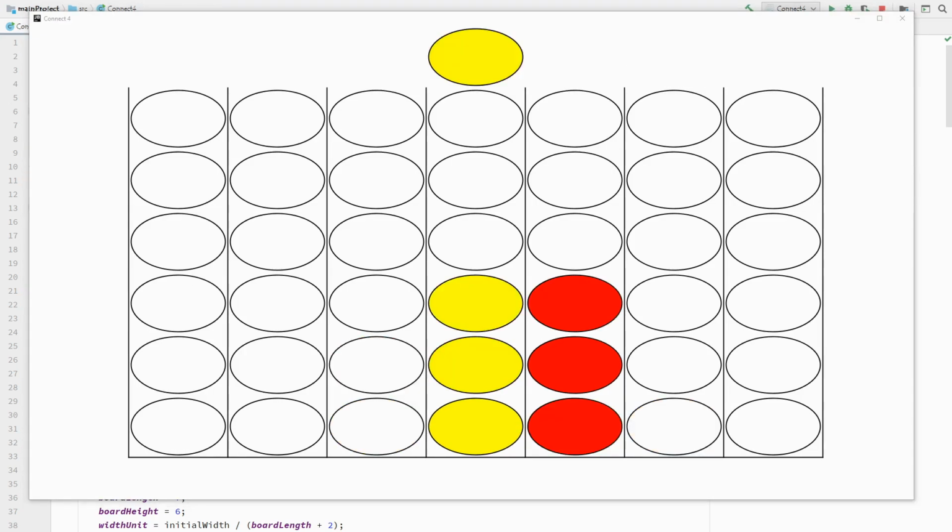I just showed you what it would be like if there were 4 in a row horizontally, but over here I have 3 in a row vertically, and if I just place another yellow on top, it becomes 4 in a row vertically, and again the piece turns green on top.